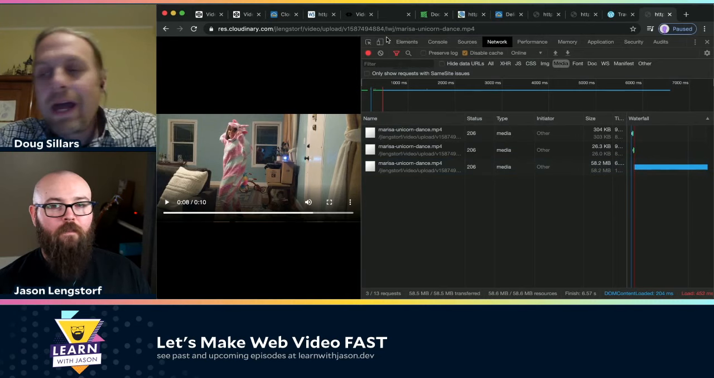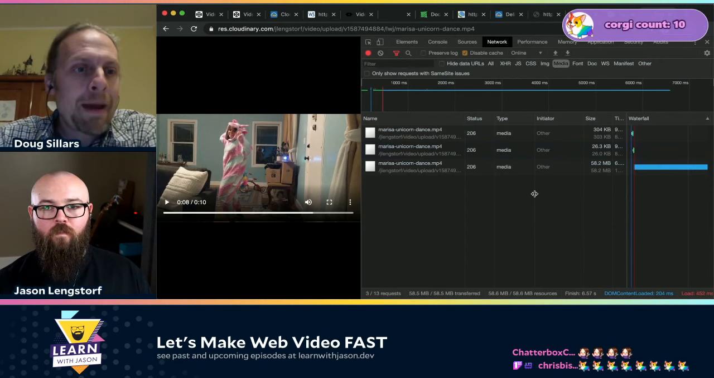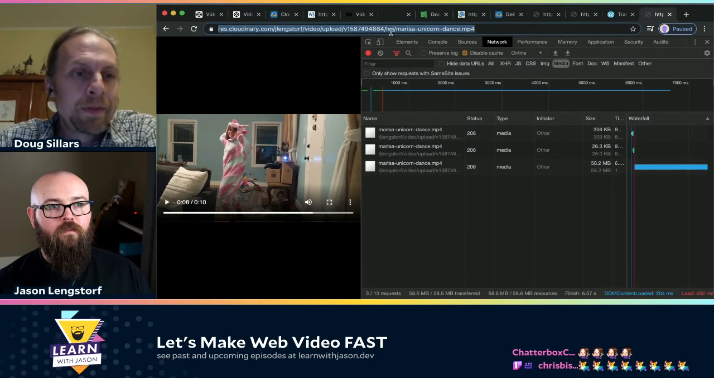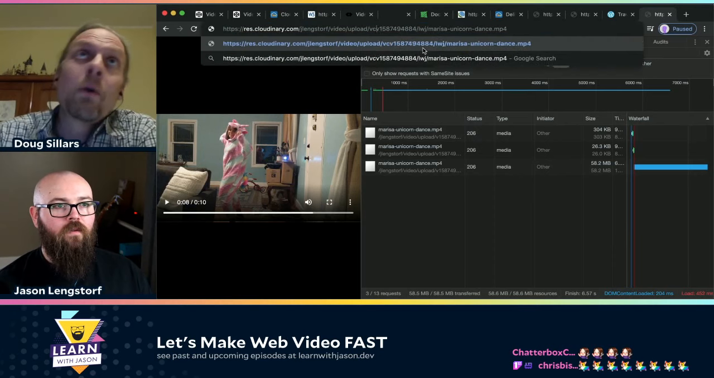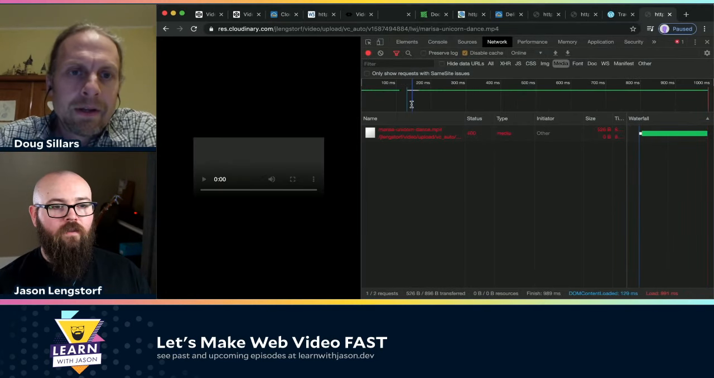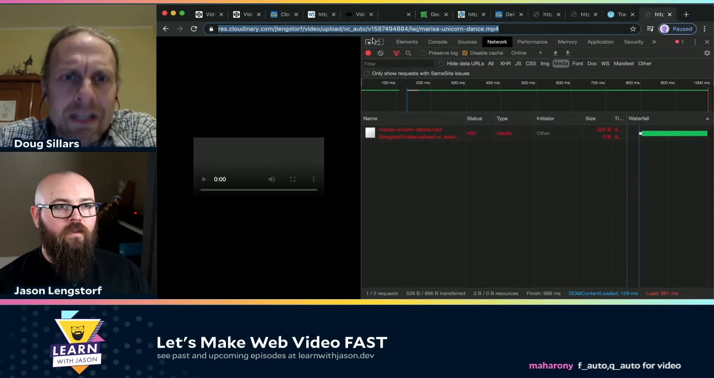And so anytime Cloudinary does anything, it automatically does a video codec auto. So the first thing you can do is just add VC_auto, and it's going to lower the quality. It's going to lower the audio quality a bit. It does just some basic optimizations to your video. And if you do that, I'm guessing we're going to be about 17.